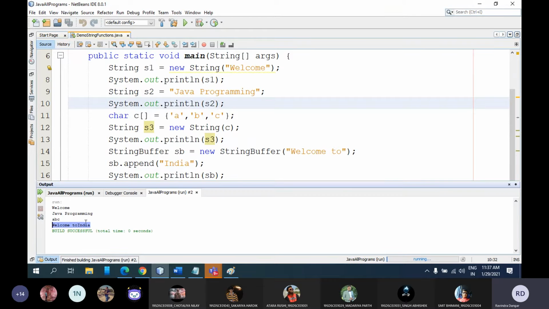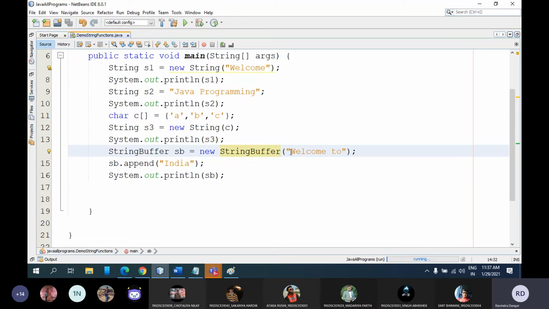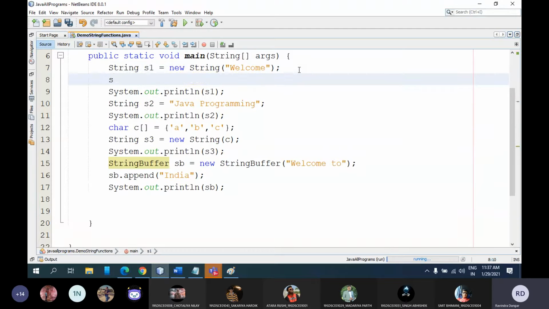See, I'm getting welcome to India. Earlier it was welcome to only, and now I want to modify it and append India to the existing string. So what I have done is appended this text India. And if it was string, then I cannot do it because you can see here welcome is there with s1, and if I want to append something in s1, there is no such method. You can see append is not there because you cannot modify the string values. String is immutable in Java.